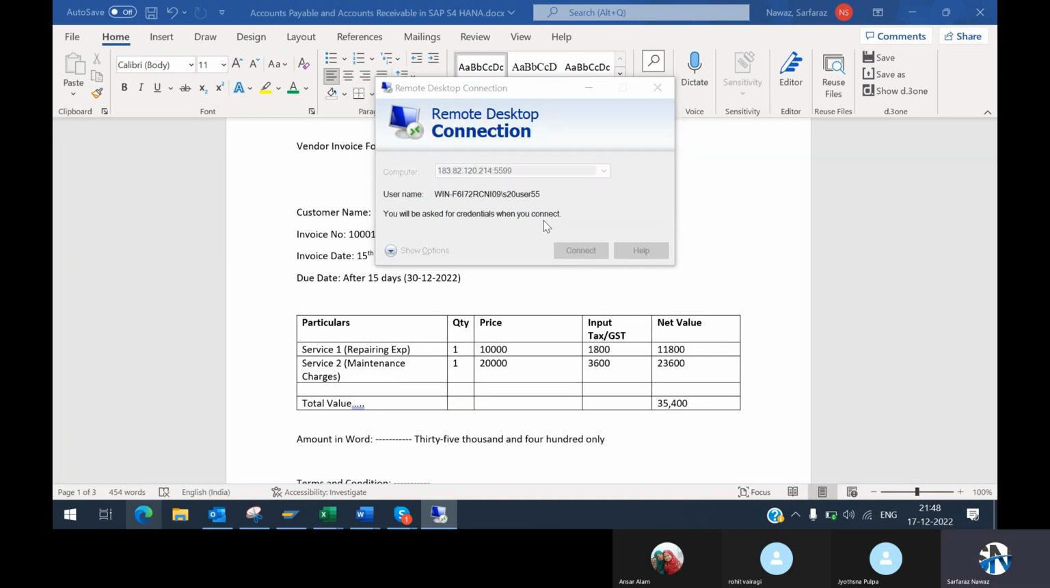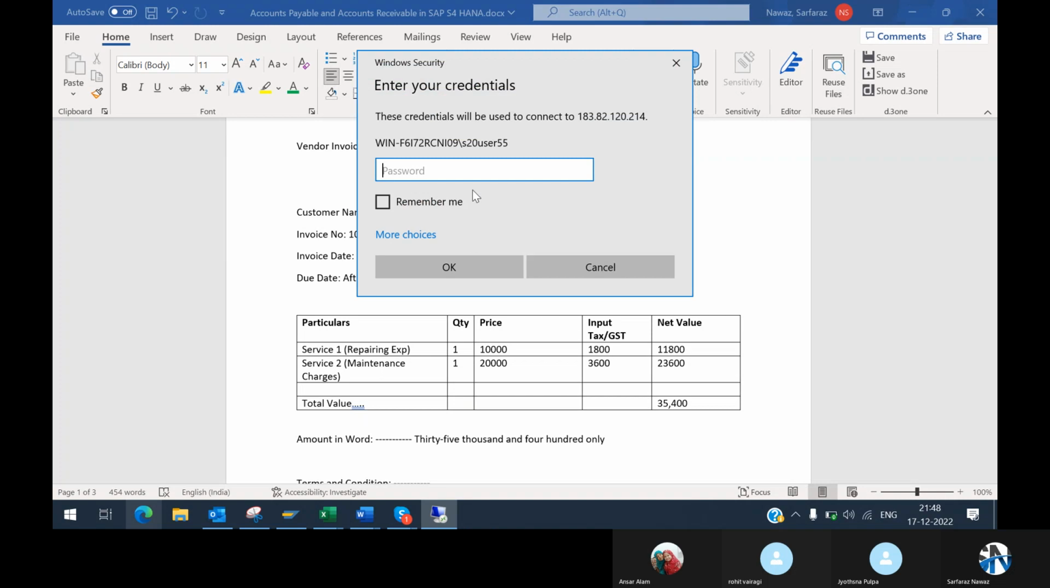Can you see my screen, guys? Yes, Sarfaraz.